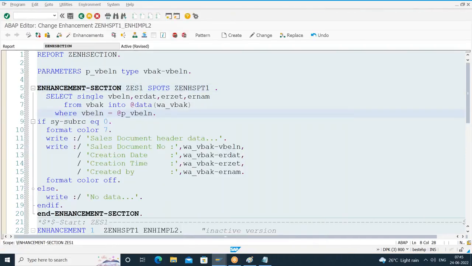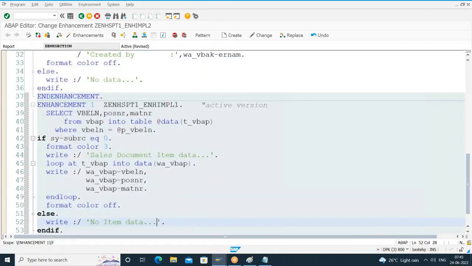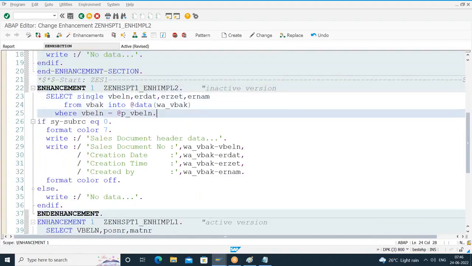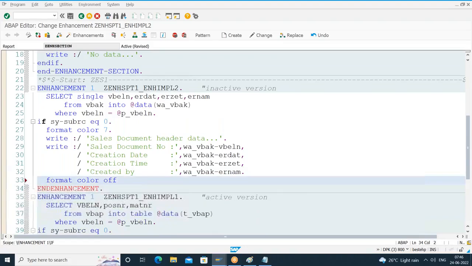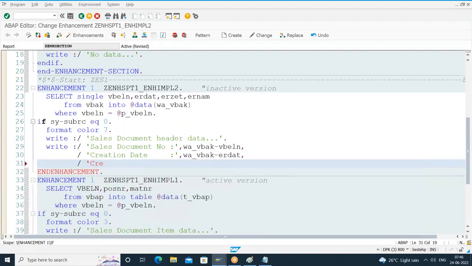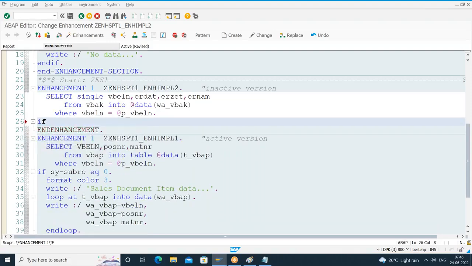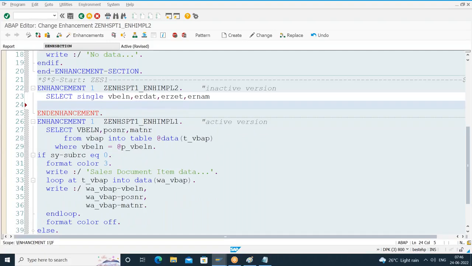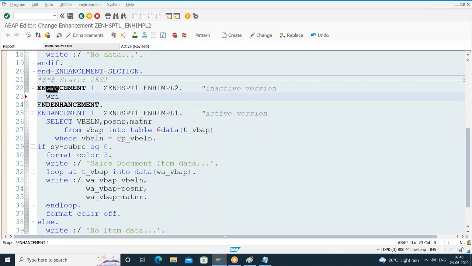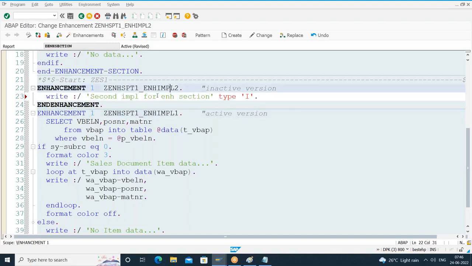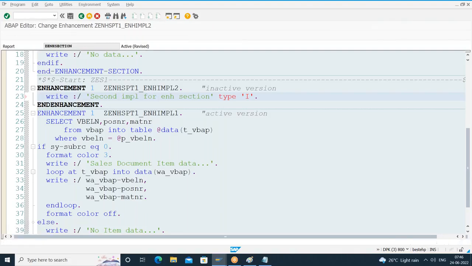IMPL2, I'll choose this. Where is that? ENH IMPL2, this one. Here I'll write the logic. Let me remove this logic, since the logic will be copied. So I'll write a second implementation for the enhancement section, type I. The first implementation is getting the item data. The second implementation is just a write message. Okay, save it. See what happens.